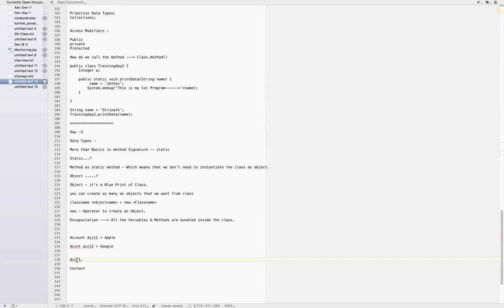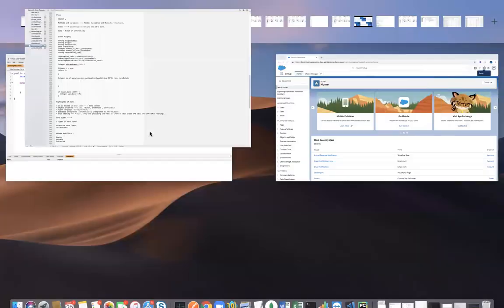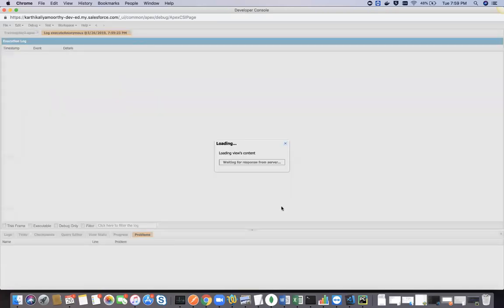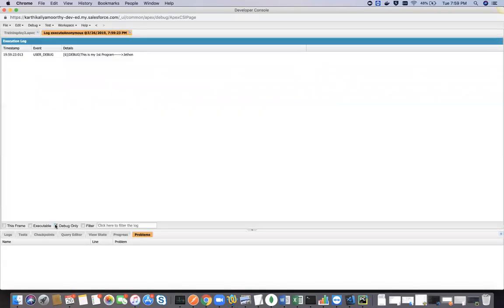The reason why you need to have an object is so that you can have access to the entire class. The object is nothing but a blueprint of the class. So when I'm creating this training day 2, I'm creating this object, right? Now, if you see here, I am accessing through object1.printData the name. If I execute this, it is executed. I'll run it in debug, and it is printing the name Jatin, right?